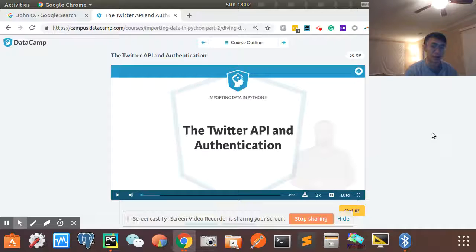Today we're just gonna keep talking about how to use APIs, and the topic today is the Twitter API, which is pretty popular. I use that a lot, and I'm still using it right now. So let's just dive into it.